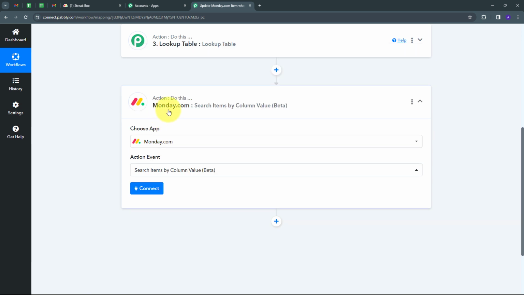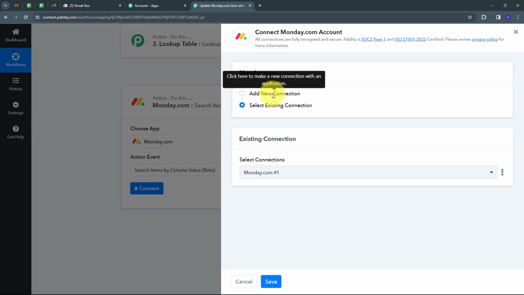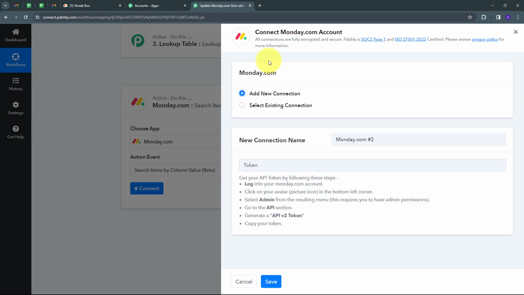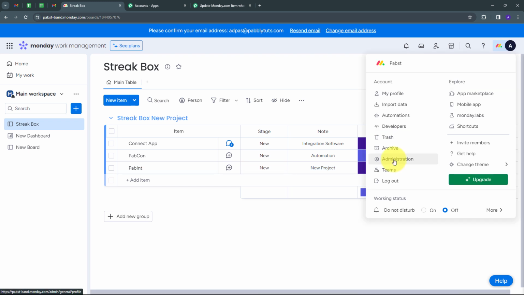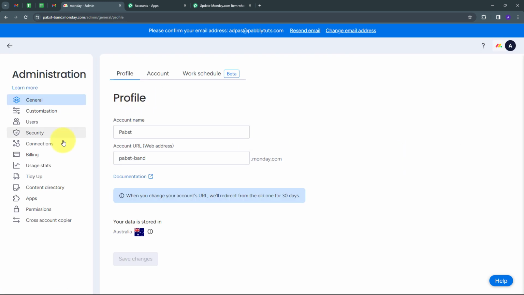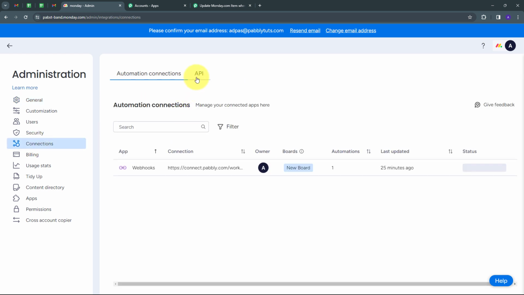And now I have to connect monday.com with Pabbly Connect. So I'll click here on connect. I will click on add new connection. And for connecting monday.com, I need a token. So where am I going to find this token? For that, I have to go to my monday.com account, and in this, I will go to my profile section. In this, I have this option of administration, so I'm going to open this. And now I will go to connections, and here I have this option of API. So I'm going to open this.